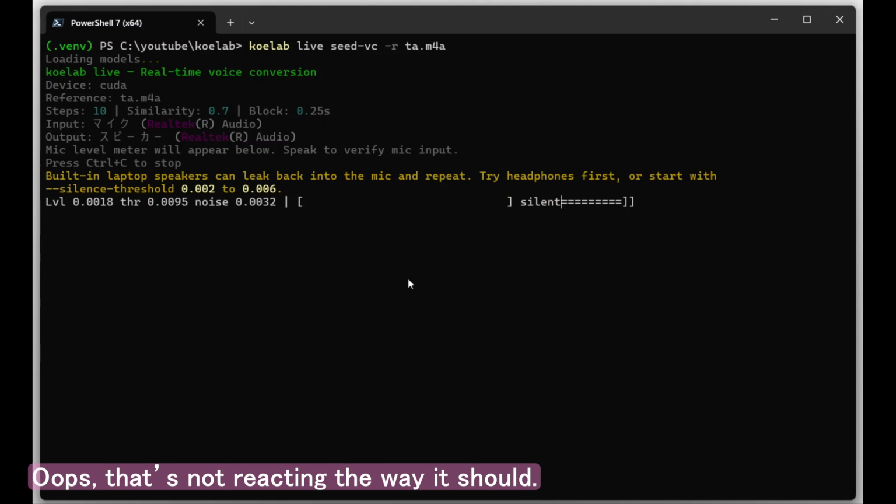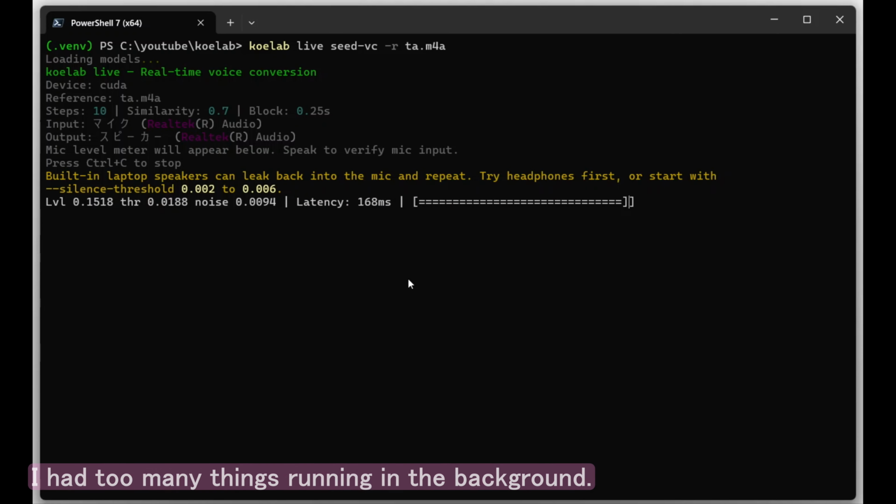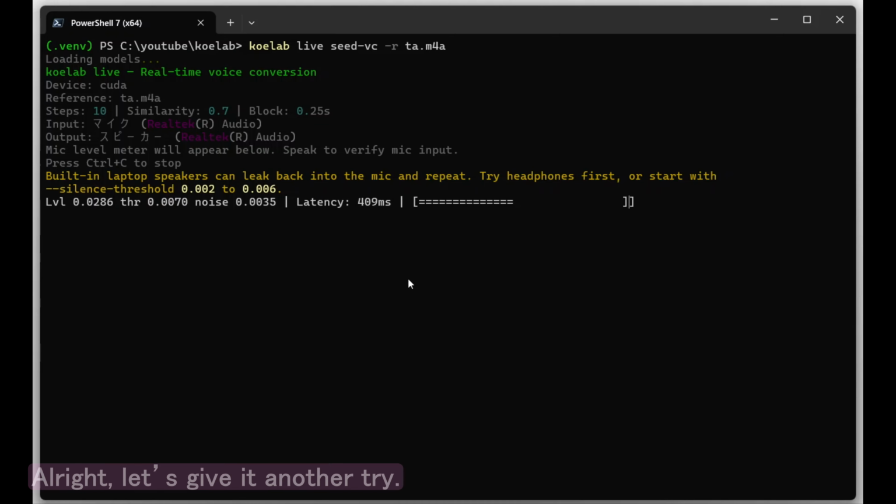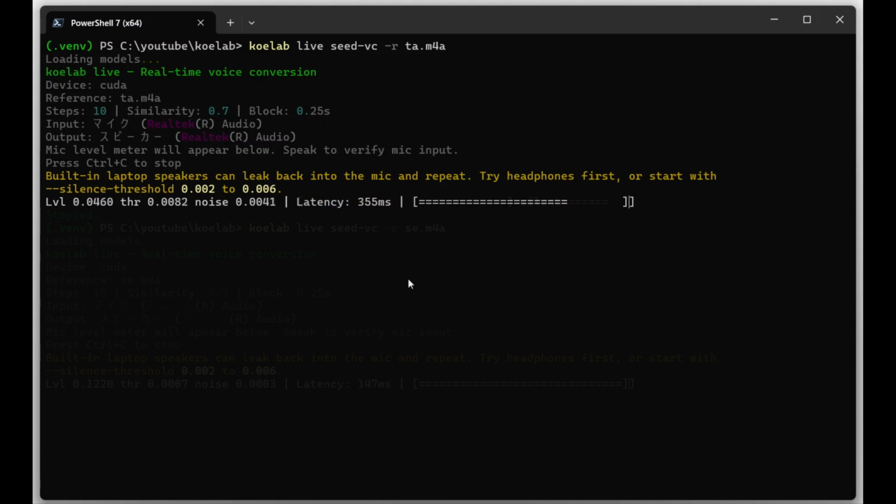Oops, that's not reacting the way it should. I had too many things running in the background. Let me close some of them real quick. All right, let's give it another try.